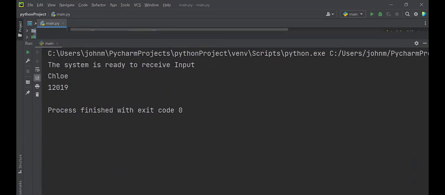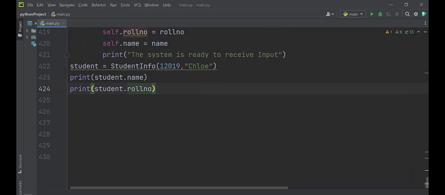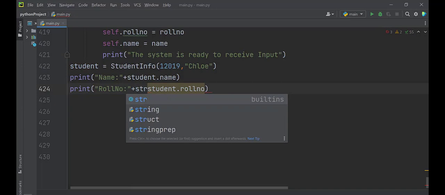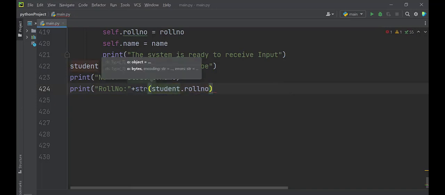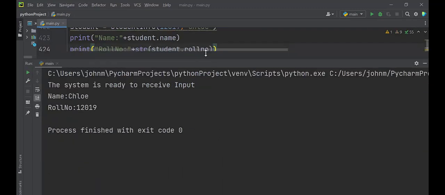You see that? Now you can make it a little bit more presentable. You can simply say name, and then you give a concatenation there. In this case, you can say roll number, and then you give a concatenation and convert it into string, because this is an integer that we have used. So now it's good to go. You run this, you get the output like this.